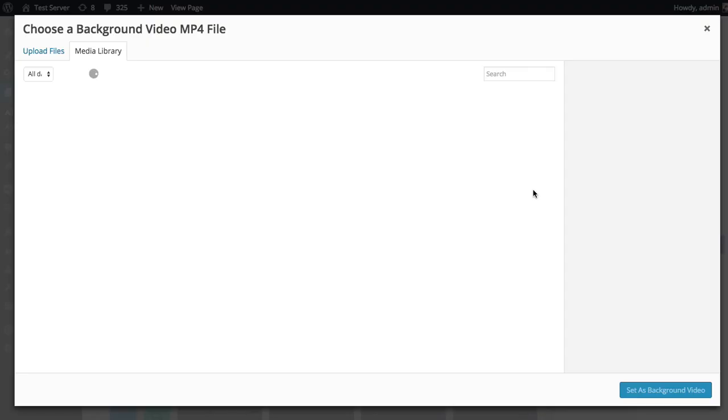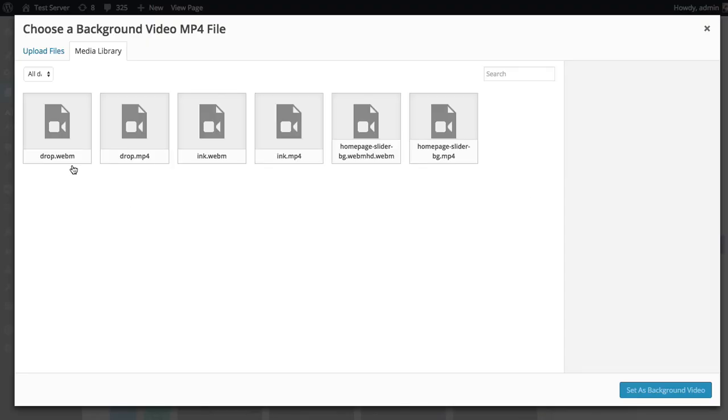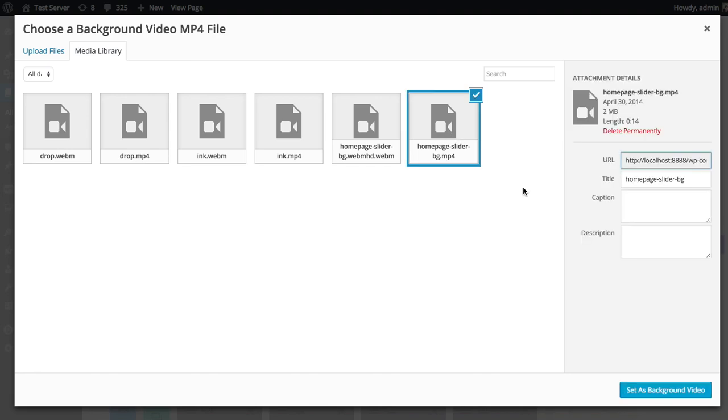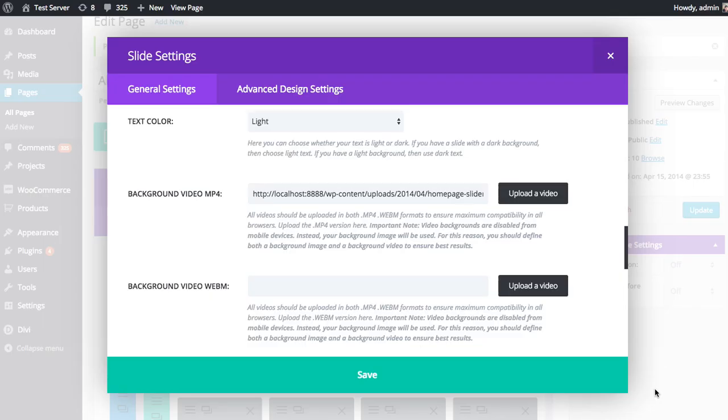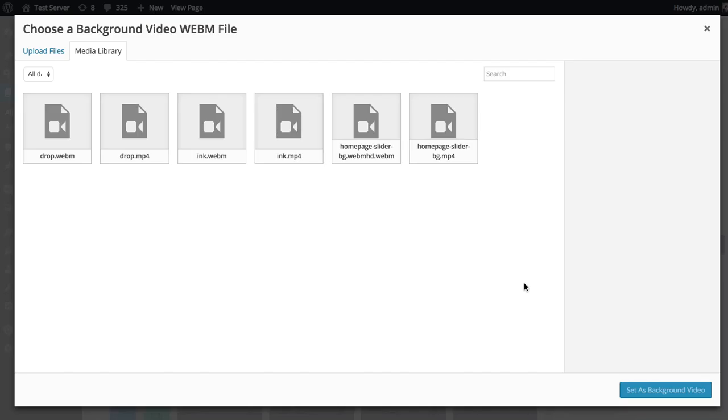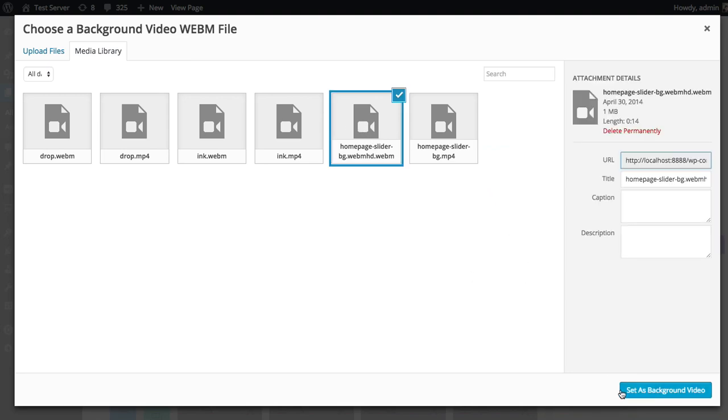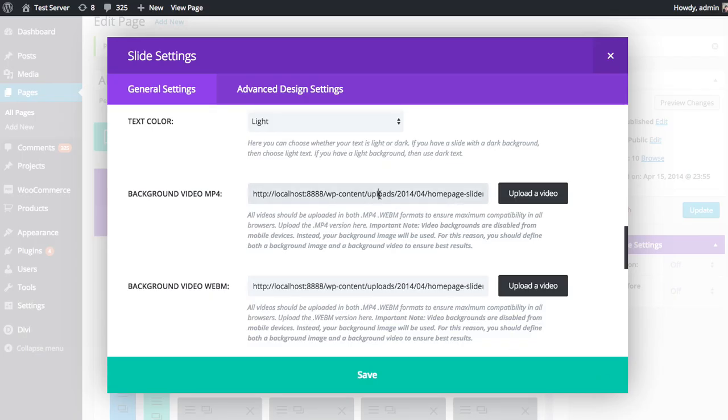So you can upload a video. I have a few here. I have this homepage slider MP4, and I also have this homepage slider WebM. Since I'm working with the MP4 input, I'm going to choose the MP4 version here and set as background video. Then I'm also going to apply the WebM version to the WebM field. So I have two videos here, the same exact video, but one's in MP4 format and one's in WebM format.